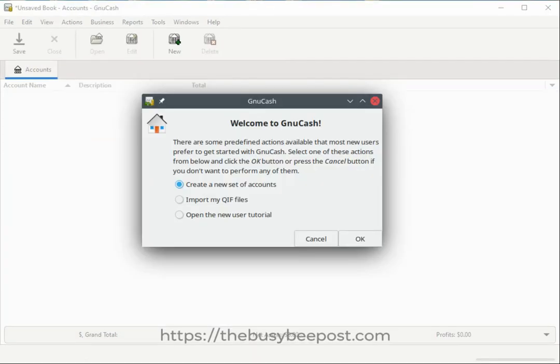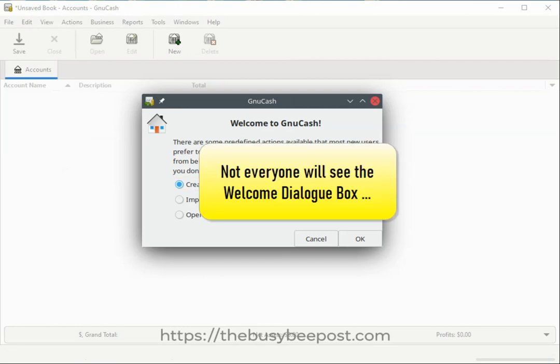When you first launch GnuCash for the very first time, it displays the Welcome to GnuCash dialog box to help you get started quickly and easily. It has Create a New Set of Accounts selected by default, which is what we will be doing in this tutorial. Not everyone will see the Welcome dialog box since it's reserved for first-time users, or you dismissed the Welcome box when you previously launched the program and it's no longer available to you. Either way, I will go over how to follow along with or without the Welcome dialog box.